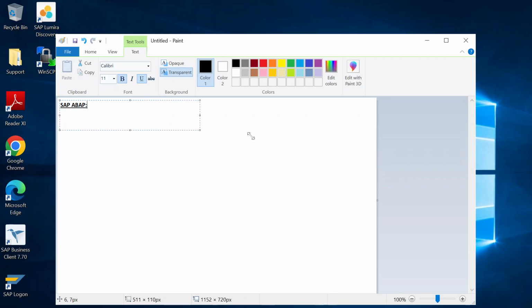What is SAP ABAP? So what is SAP? SAP is an ERP product, right? Which helps to run the organization, and it contains predefined functionalities to run the business, right?